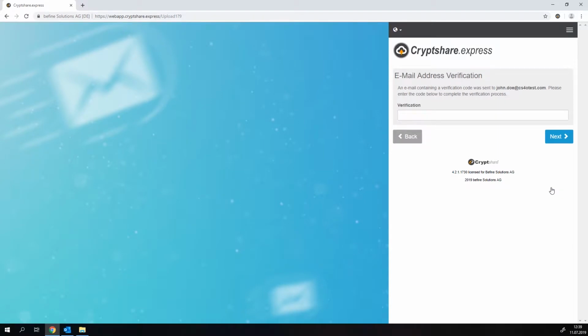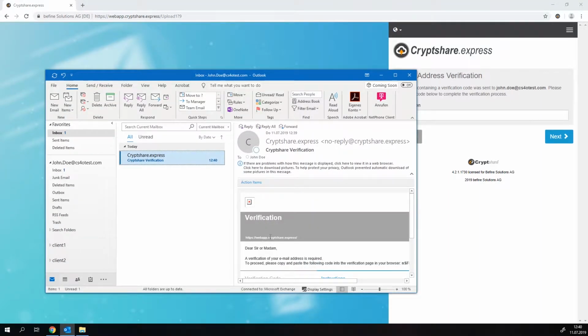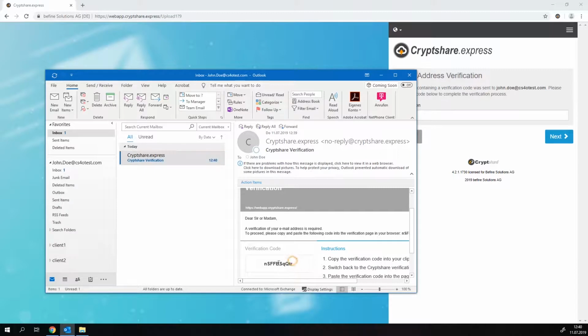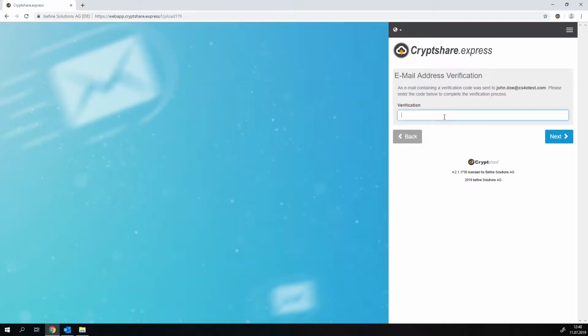The first time you use the web application, the system will ask you to verify your identity. This step is only necessary the very first time and is not required for future transfers. Leave the window with the verification screen and switch to the inbox of the email address associated with your account. A verification code will be sent to this address. Copy the verification code and return to your browser. Paste the verification code and click Next.